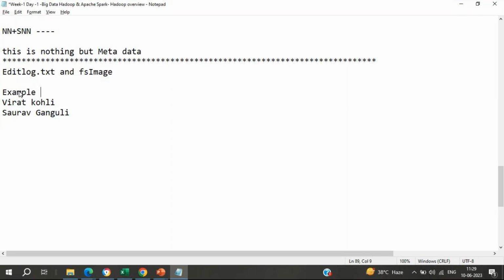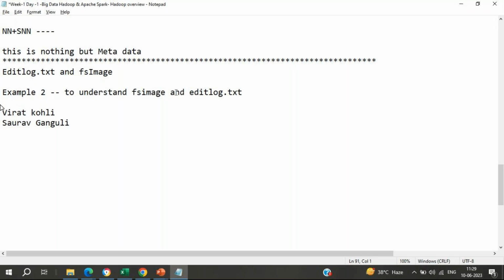Example, to understand edit log.txt and fs image. Virat Kohli and Saurav Ganguly were on the crease, and Virat Kohli is on the striking side. He has hit a four, and the score moves to 134 for 2, or 3, whatever. So India's score is 134 for 2.